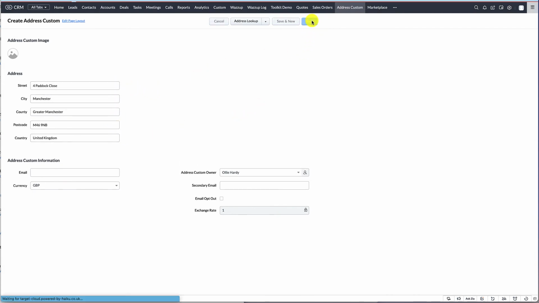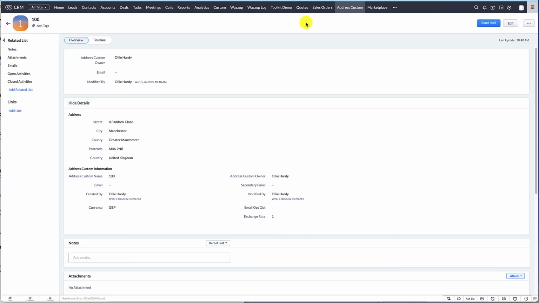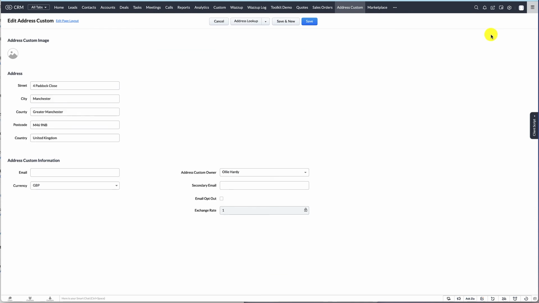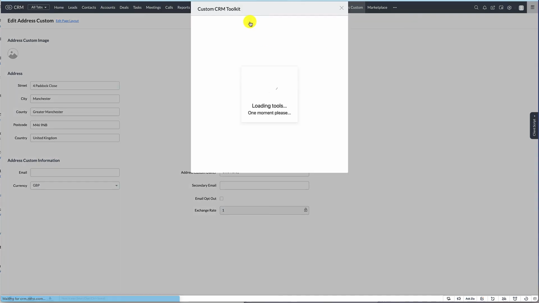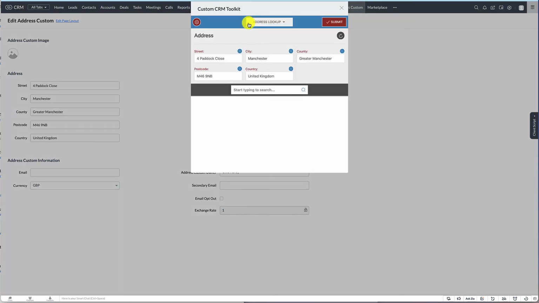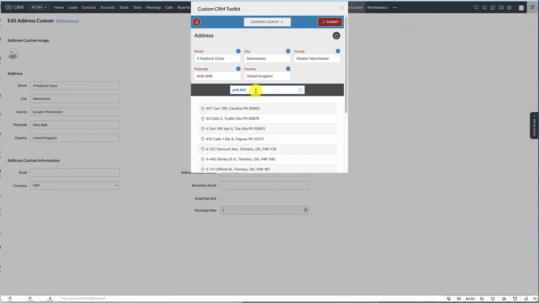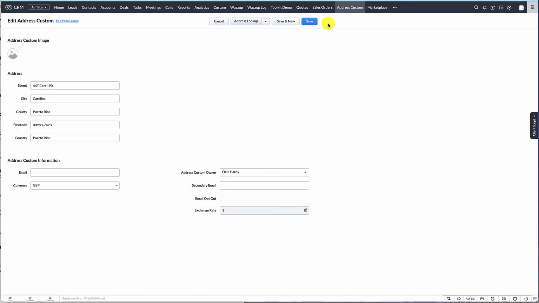So we can go ahead and save that record, and then to test our edit mode, we can click on the edit option, click on our address lookup, and it will populate with the existing address, but we can go in and search for another address and make the change. And there we go, save the record.